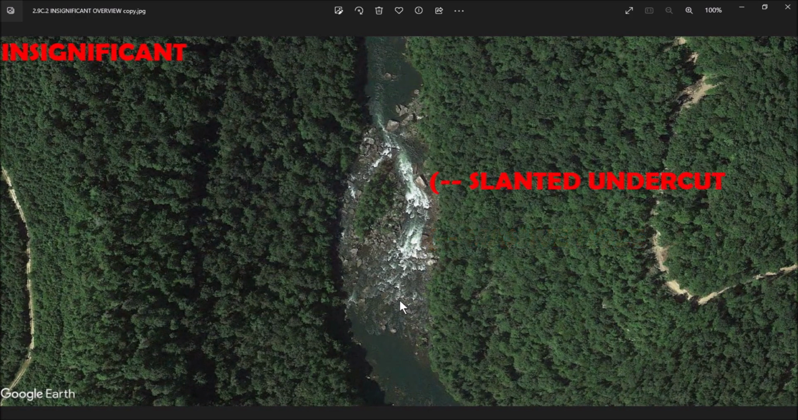All right, so on Insignificant, obviously slanted undercut at the bottom. That's the signature for Insignificant. You have the massive hole. I might call it massive hole, pour over, massive pour over, but that's what we're talking about. Now, how massive is it? Well, for a kayaker, it ain't going to kill you. You can pop in there, pop out, you know what I mean? You're not going to get surfed for days.